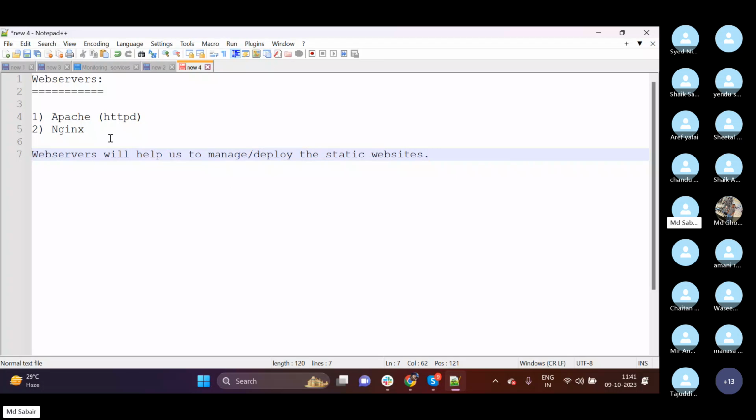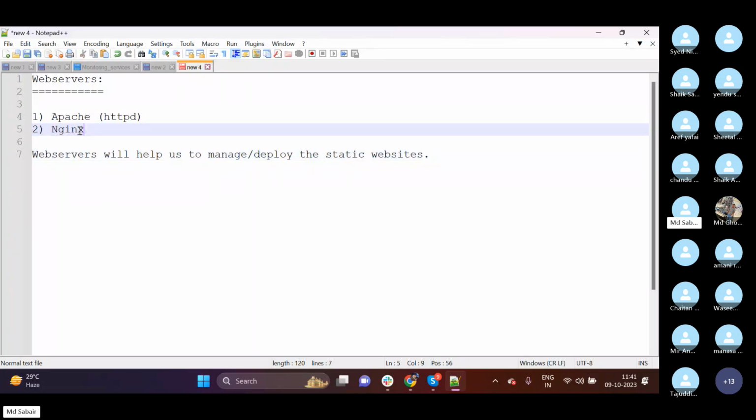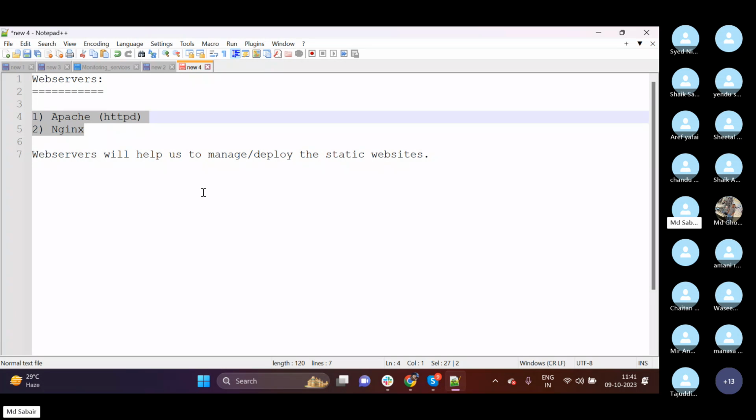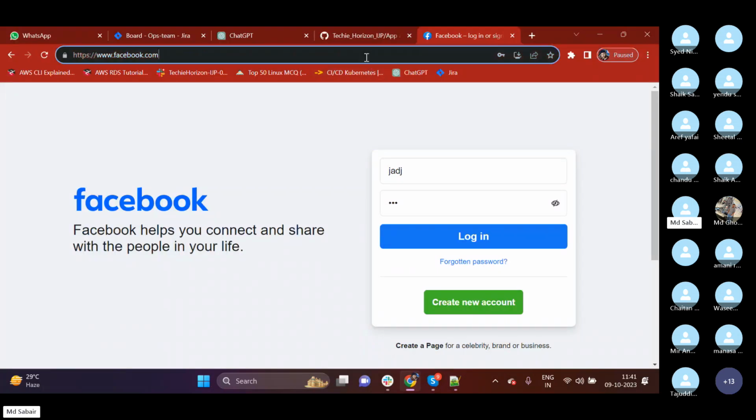Now, why do we have these two different web servers? What is the difference between them? Let us first check the configuration. How can we configure Apache and Nginx? And then we'll talk about the differences as well. Okay. So guys, hope this was clear.